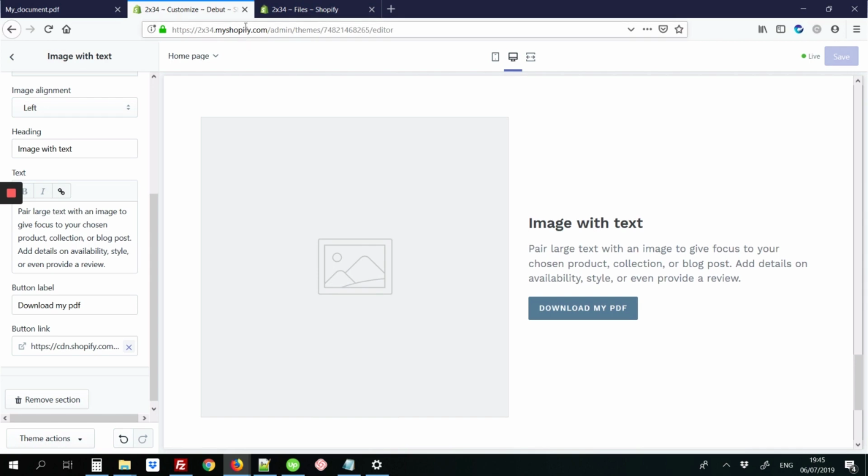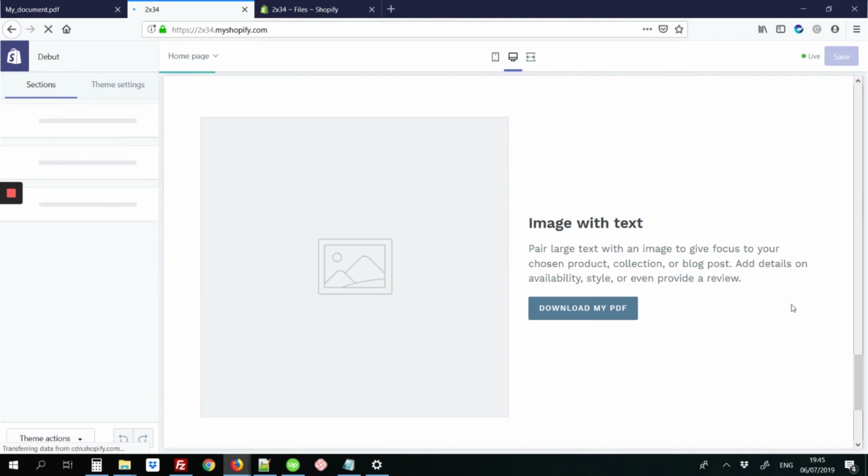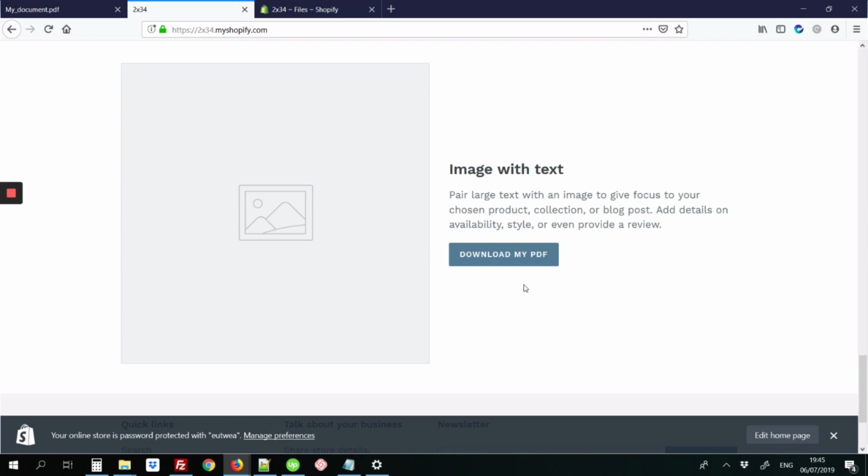So changes are saved. Now when we head back to the home page of the site, as I'm going to do now, let's go right down to the bottom where we added a new section. I can click this link that says download my PDF, and it links directly to the PDF document that was uploaded. Okay.